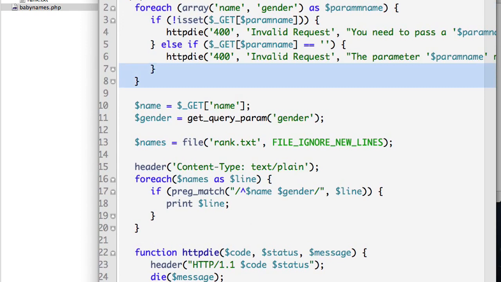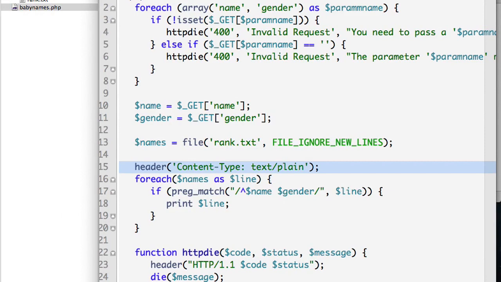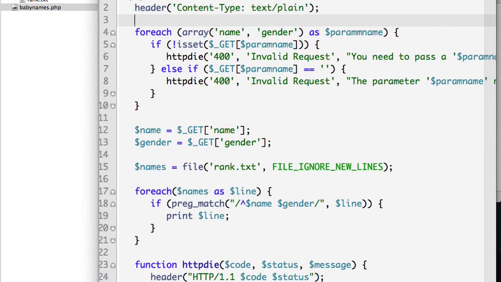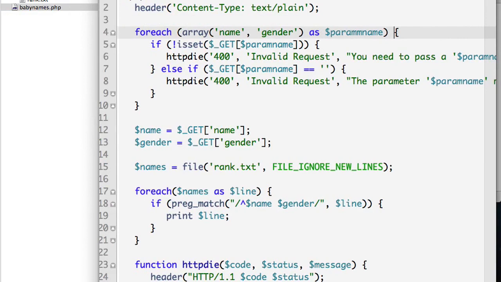So we've determined that those parameters are passed. Once we reach this point, if any parameter is invalid, then we're going to die. Die exits the program immediately, so we will never get to this point if the valid parameters are not passed. So we'll just say $_GET bracket. Okay. And then from this point on, we can be assured. Let's move this header up here to the top of the page, so that if we die with an error message, that will also be output in plain text. Undefined variable param name for each array as param name. There we go. Okay.